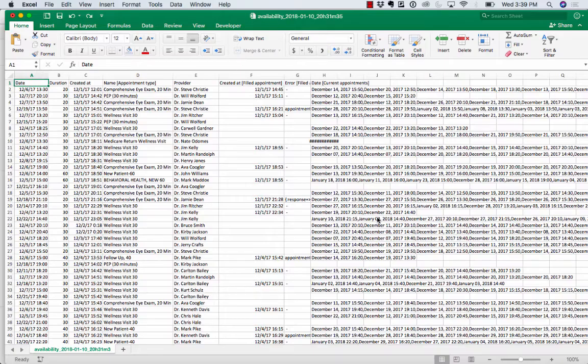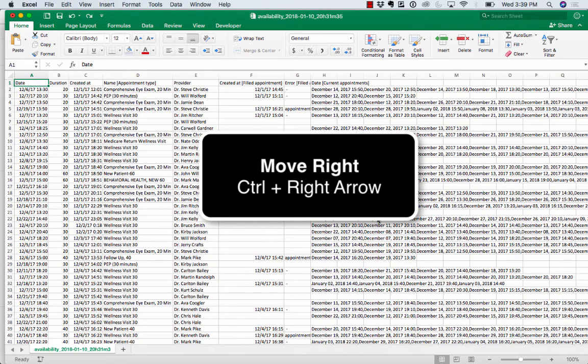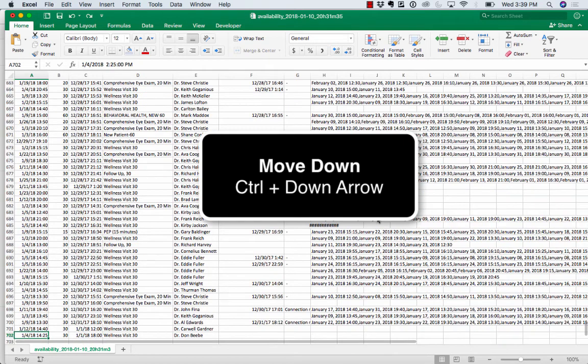We're going to cover shortcut keys today and why you should never use the mouse when using Excel. First, moving to the right: Control, right arrow. Move to the left: Control, left arrow. Let's go down: Control, down. It's as simple as that.